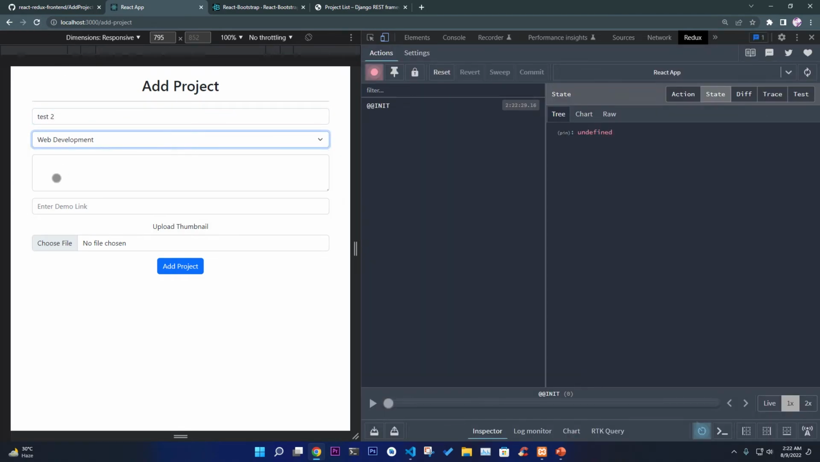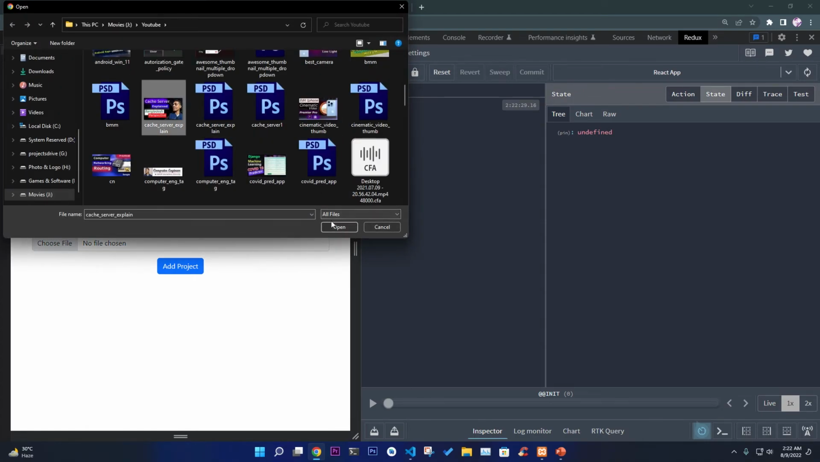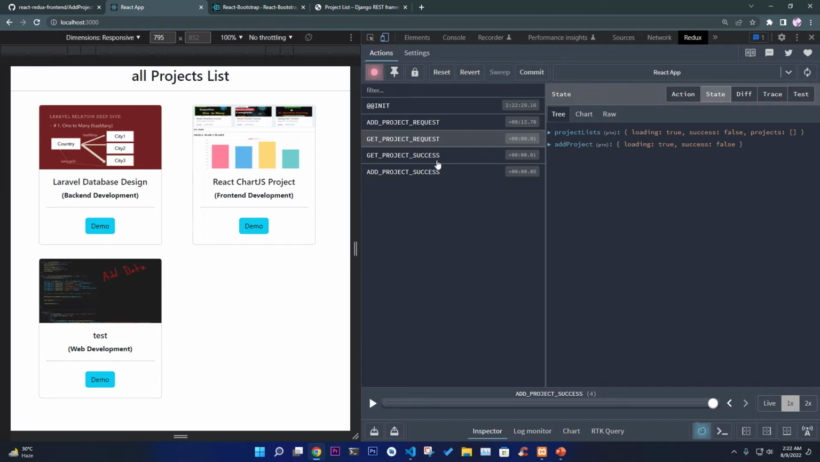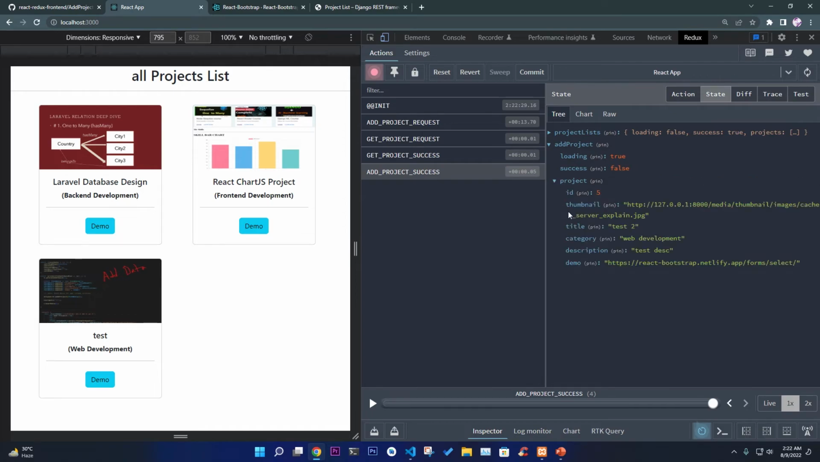Test, web development, and this is test description, and give a demo link here. Just copy this thing and paste it, and add an image as well. Add project. As you can see, add project request success. It is success, and in the state, as you can see, we see success is equal to true as well. In the project, as you can see, this is ID number 5. We get the thumbnail that we uploaded. We have the title, category, demo, all of those things. So now we get all of this information.